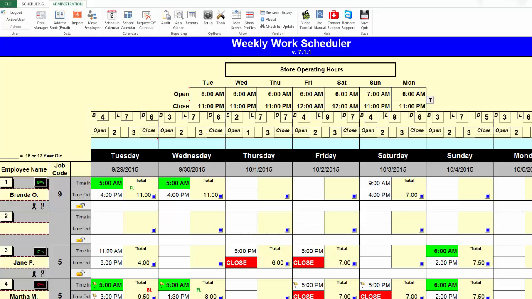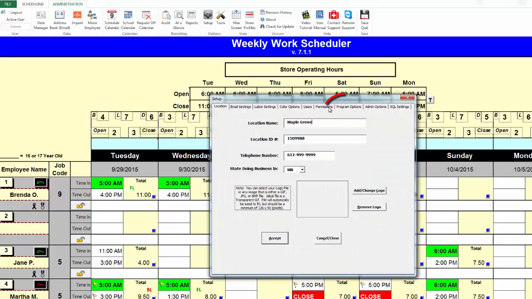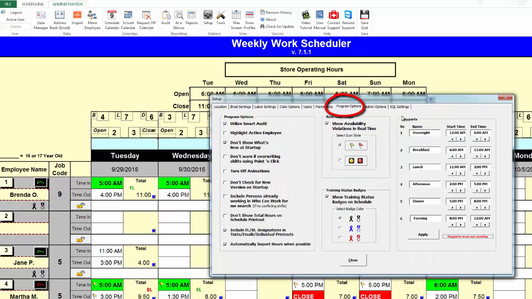Dayparts are a new feature of version 7.11 where you can now define these dayparts. You can access them by clicking Setup and then the Program Options tab. Notice here on the right a new area called Dayparts with 6 dayparts predefined for you. These are the default dayparts the program comes with.